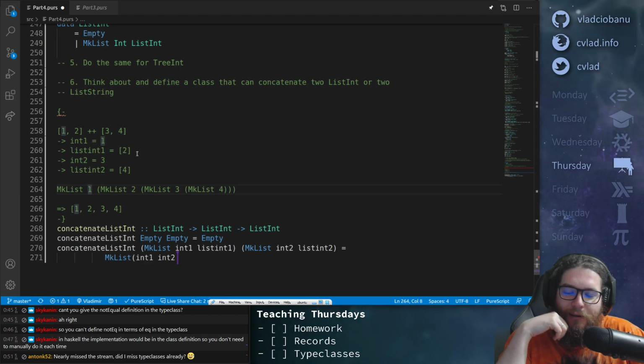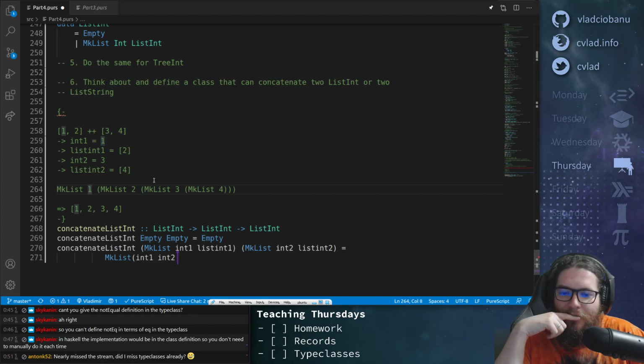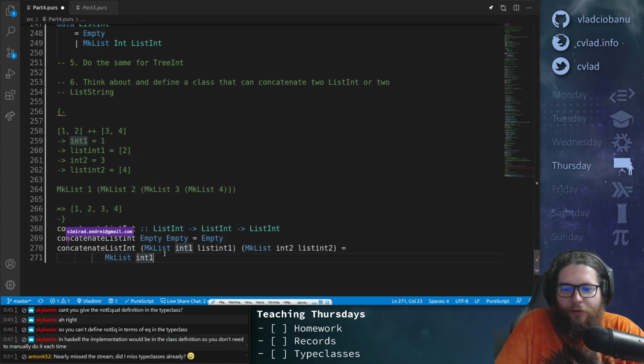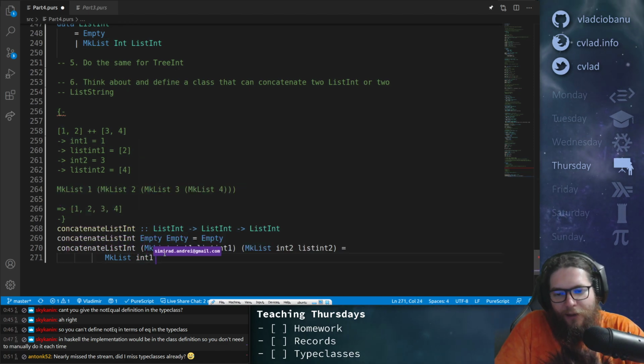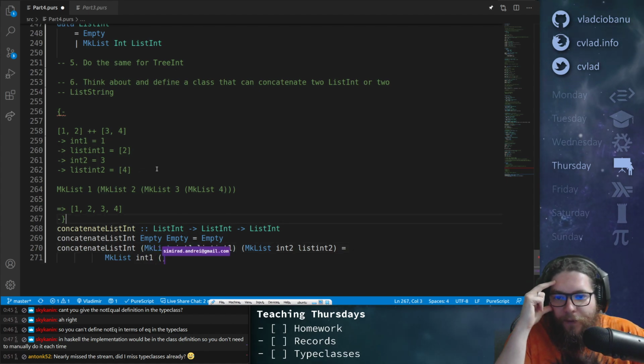Yeah. Okay. So do you want to write that down just so we don't forget? So no, I mean like here, right? So for example, make list int 1, right? So we know we have to do this. Okay. And then we need the parentheses, right? Okay. So now do I go recursive? Yep.